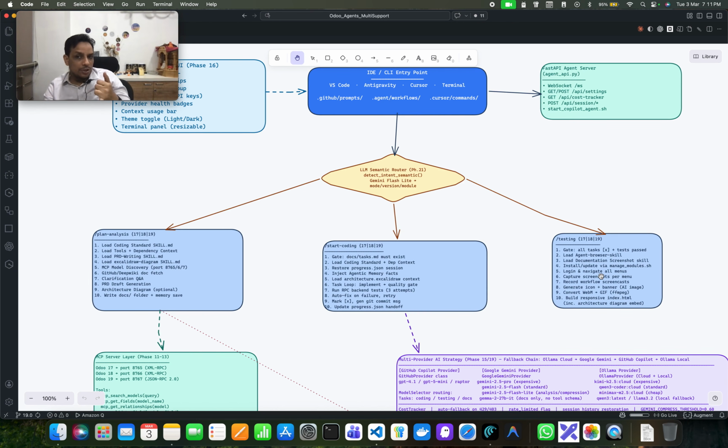It will take the screenshots, install and update modules, navigate all the menus, capture the screenshots, and generate the icon and banner, using an AI tool for that. Then it will convert to a GIF file, and then generate the responsive index file. Why I'm talking about the index file is because we already use it in the Odoo App Store, where when you open any app you see all the screenshots and everything on a single page. So it will follow the same criteria here.